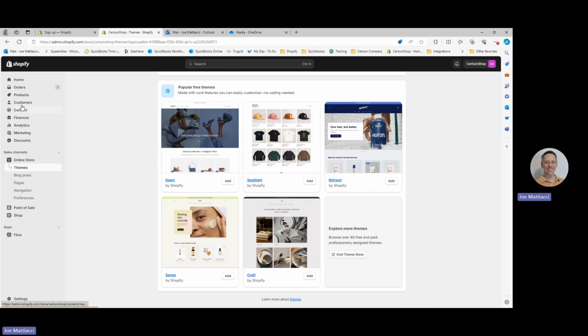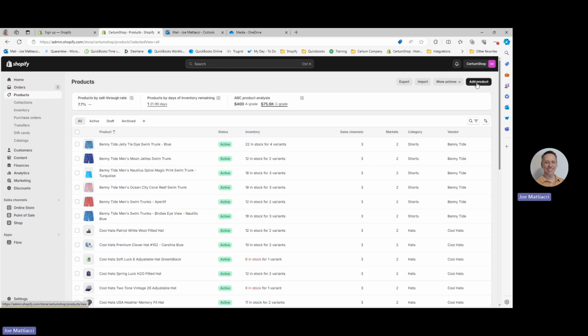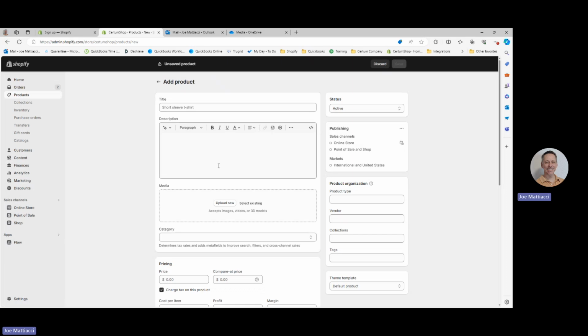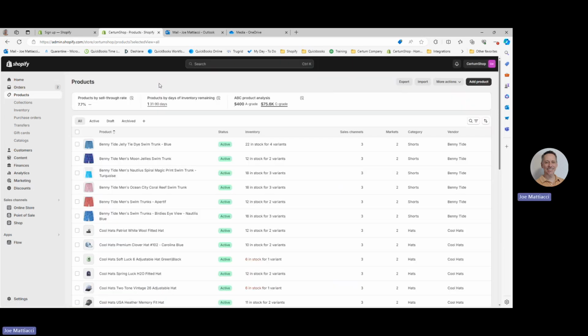The next step is to add your products. Just click on the Products tab, click on Add Product, and fill in all the fields on the page here. You can also import your products using a text file or a comma-separated file if you have a product list from a previous system or another website.